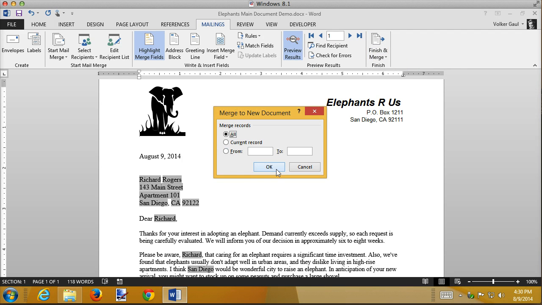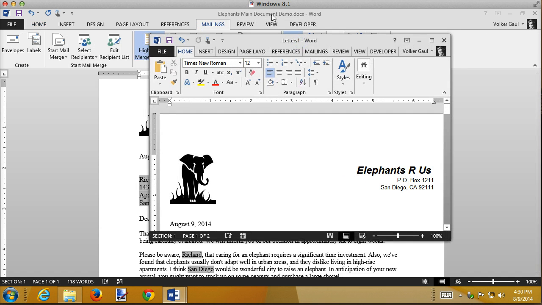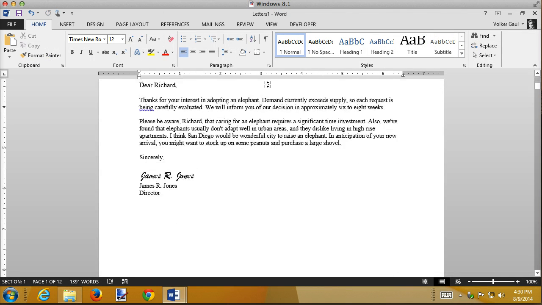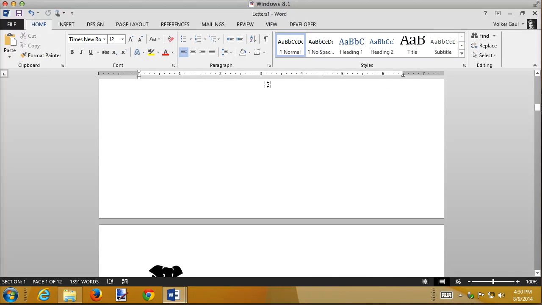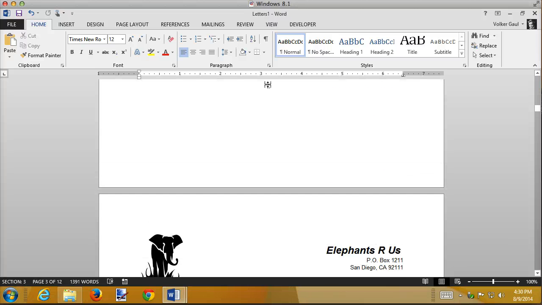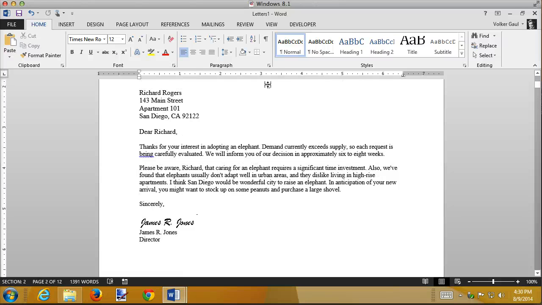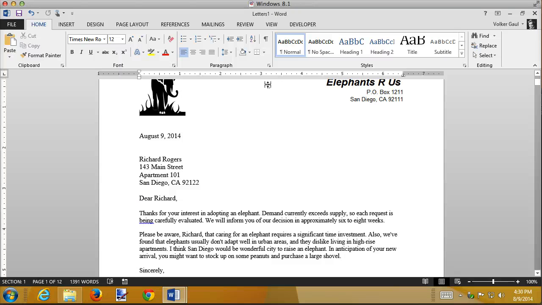Which records do you want? I'll take them all. And now I have a new document. Notice the title up here. I had 2 documents. Here's my main document. But when I merged the 2 together, it created a new document called Letters 1. Okay. And this has 3 pages, 1 for each one of the people in my database. So there's Mary Smith, and there's Jill Stevens, and there's Richard Rogers.